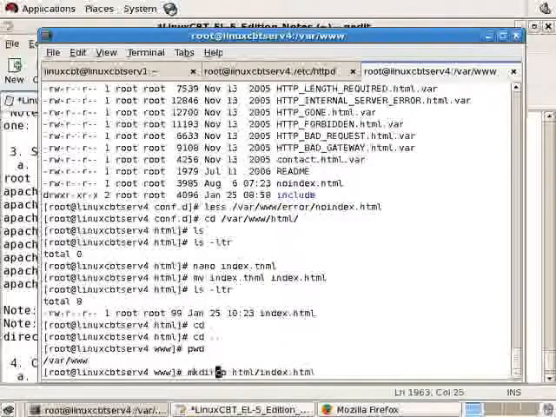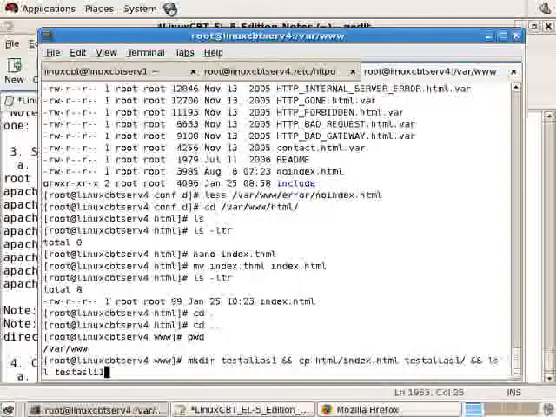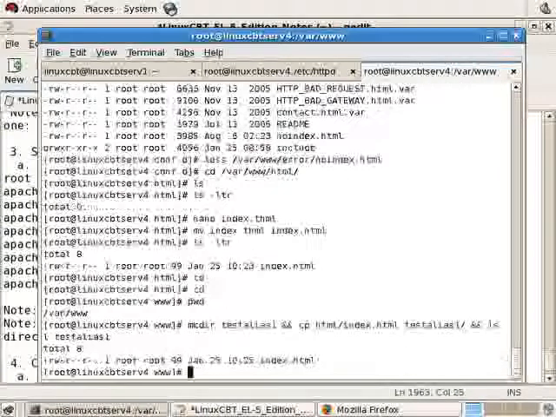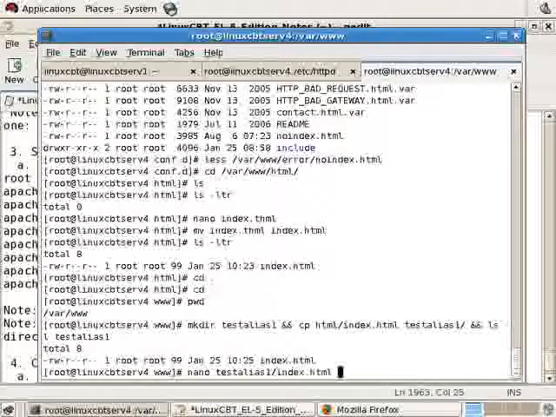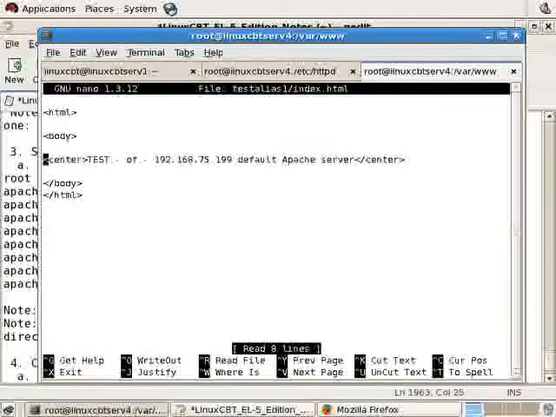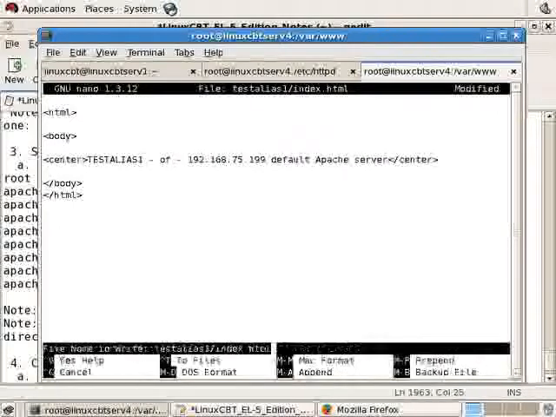First we'll make a directory calling it testalias1. Then, if successful, we'll copy index.html to testalias1. And if that's successful, we'll ls -l testalias1. Then that's been successful. Let's modify testalias1/index.html, and we'll just indicate that this is test alias 1 so that we know it's the file that we created.